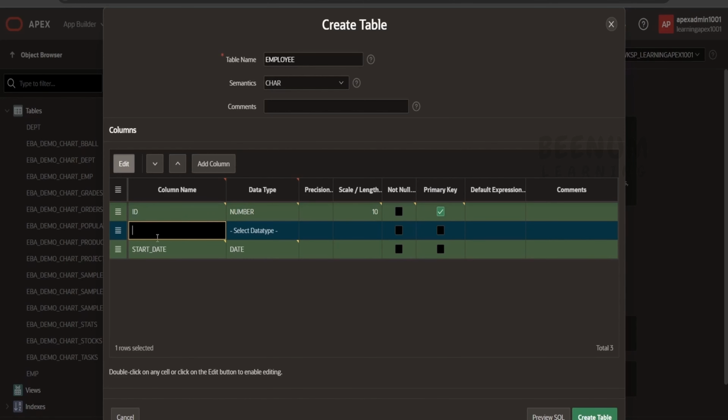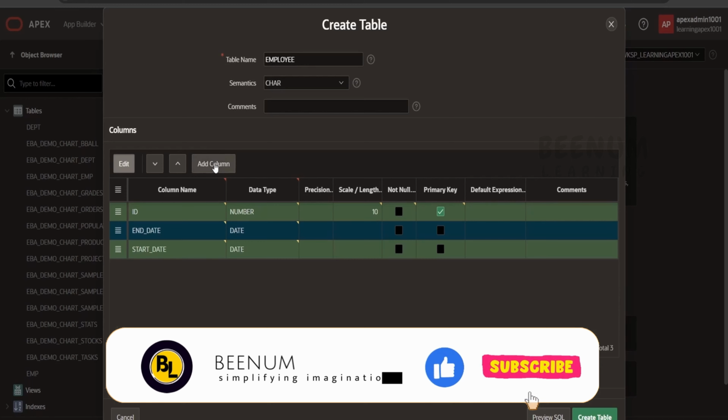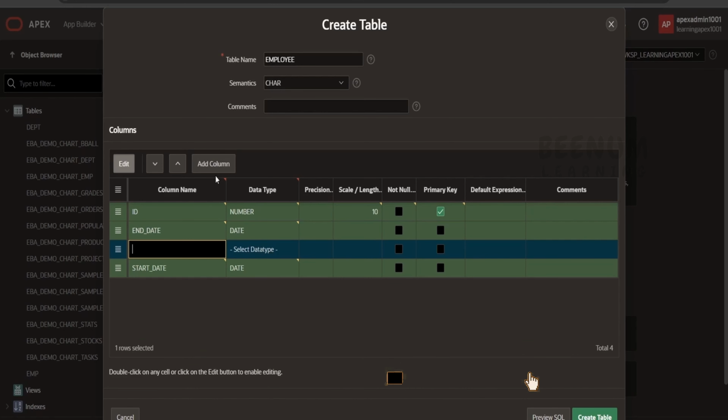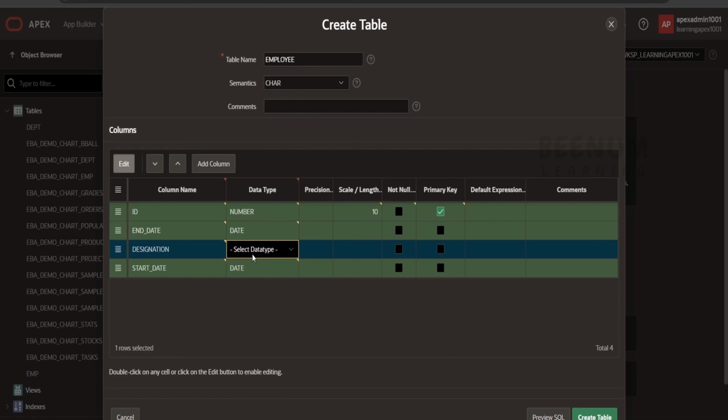I will add one more column with the name end date, and the type of this end date will be Date. Next, at the end, I will add one more column to store the designation, and the type will be string, or VARCHAR2, and I will say this should not be null. Done. You can just click on Create, and it will straight away create a table in your schema, that is Learning Apex 1001.